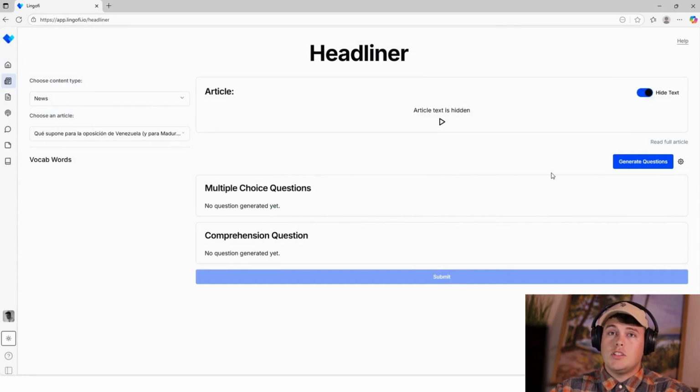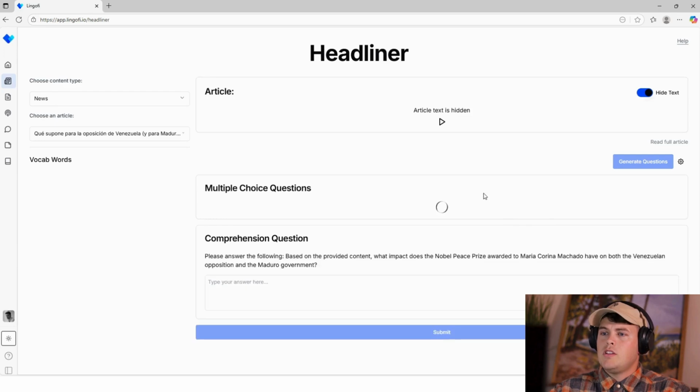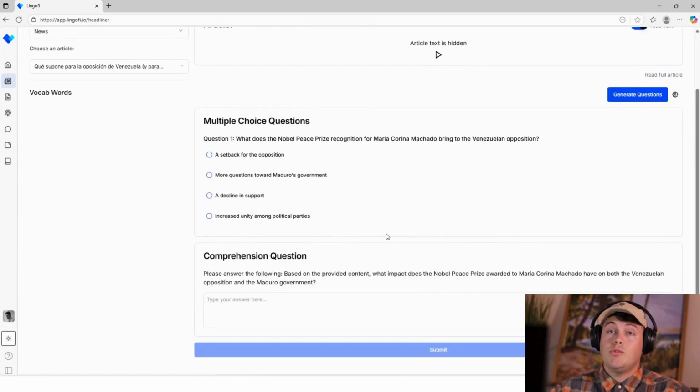Once you select your options, you're able to click generate. Let's click generate. You'll see that both sections generate with a question unique to you and a comprehension question unique to you. Let's go ahead and answer these. What does the Nobel Peace Prize recognition for Maria Corina Machado bring to the Venezuelan opposition? I'm going to choose an option. It may or may not be correct.